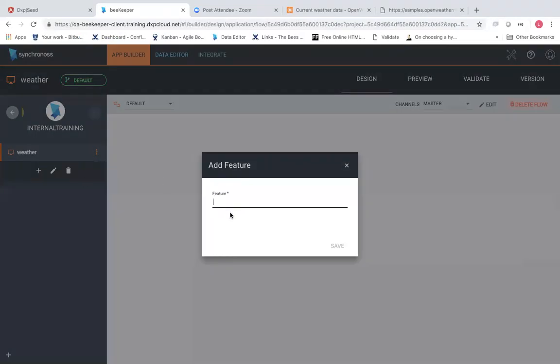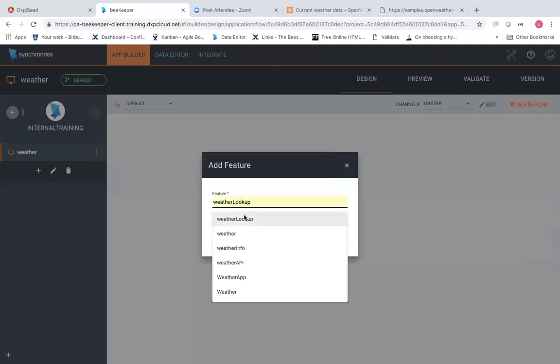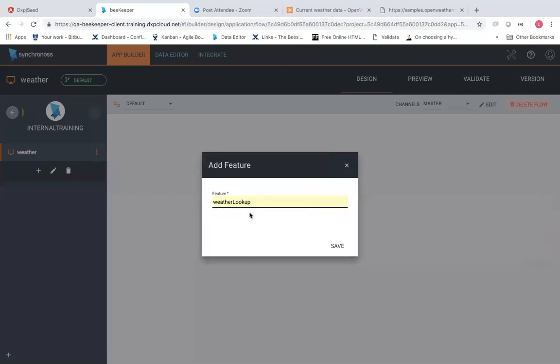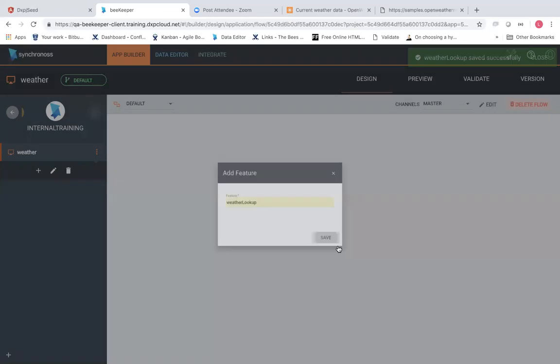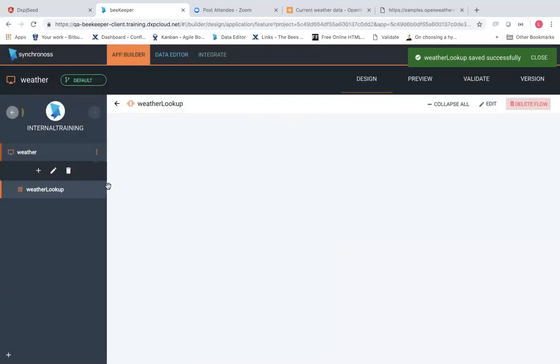So we'll call this feature lookup weather. So weather lookup, which is basically a business feature that could be implemented in a journey inside a store or online, depending on the situation. But yeah, so all you need to do is give it a name and then you save. Now, again, once you do that, it's pretty blank because we need to add some sort of, or we need to basically break down our feature.